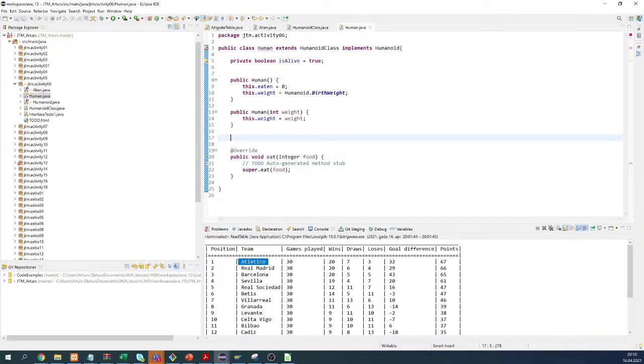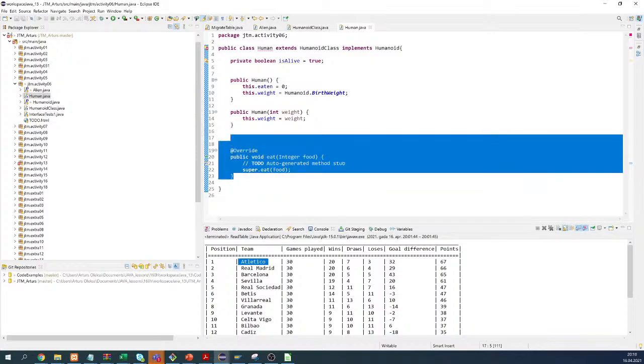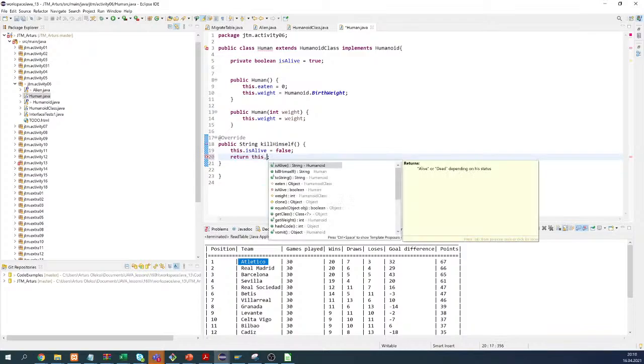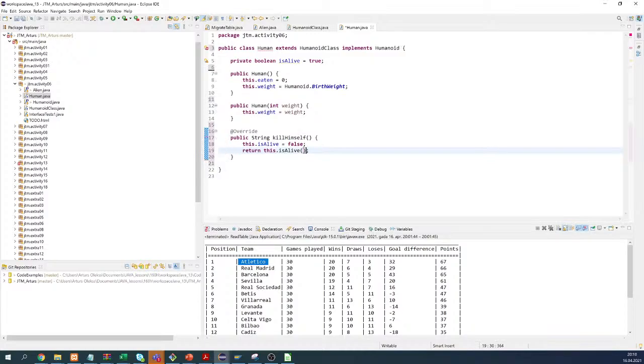So method E is not needed. This is already implemented, but what we need to implement is the method killHimself. That means the human kills itself, and we should return that it is not alive anymore. Let me test this. It just returns that it's not alive.